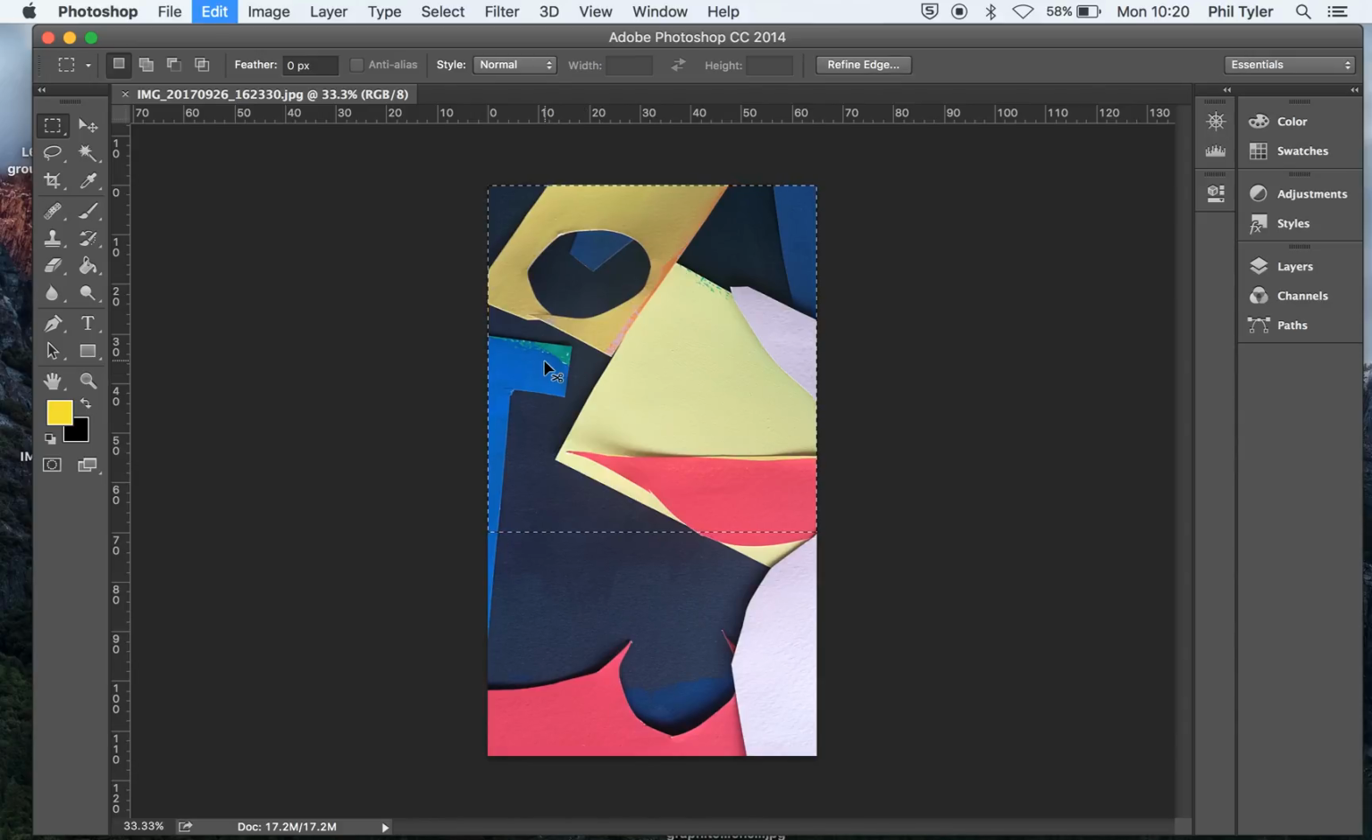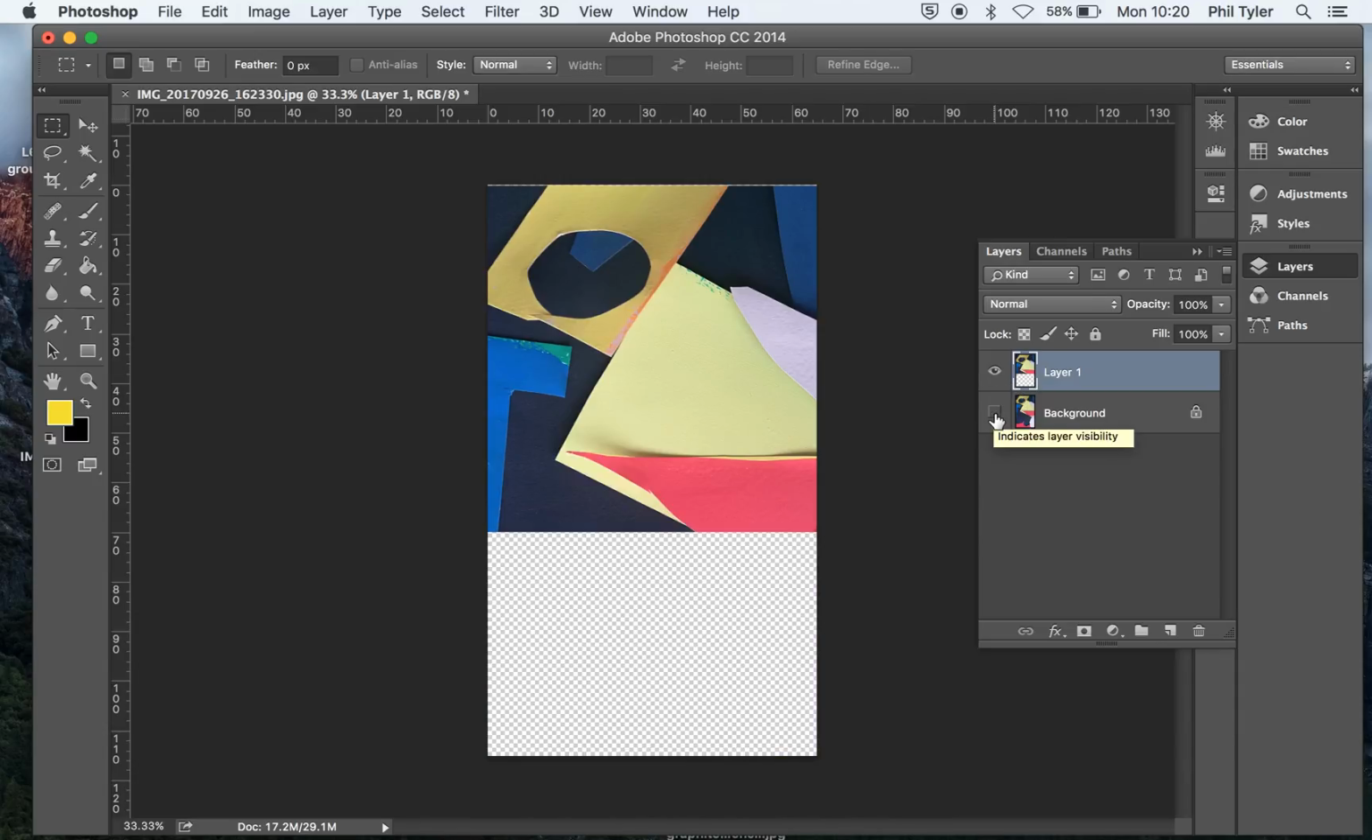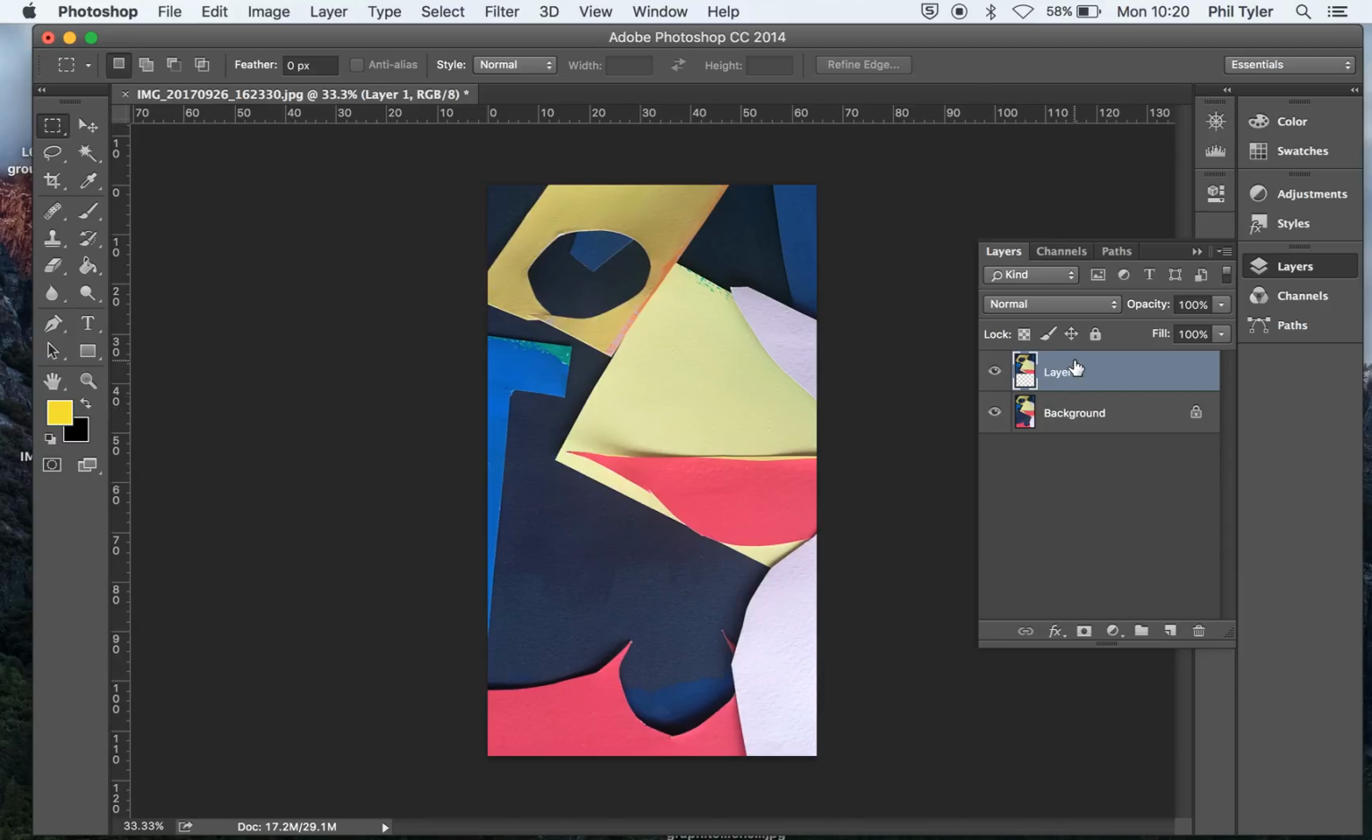If I copy and paste that area, nothing appears to have happened. But if we go to the layers palette over here, what you can see is that I've created a separate layer. If I look over here, there's a little eyeball which says this is a visible layer. So if I uncheck that for the moment, you can see that now I've got a separate layer on top of this layer. This particular layer is highlighted, which means that this particular layer is the active layer.